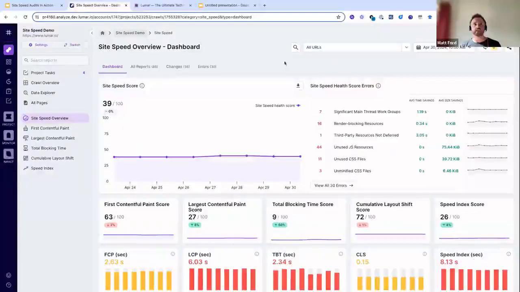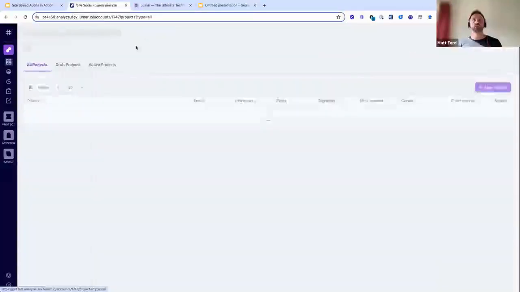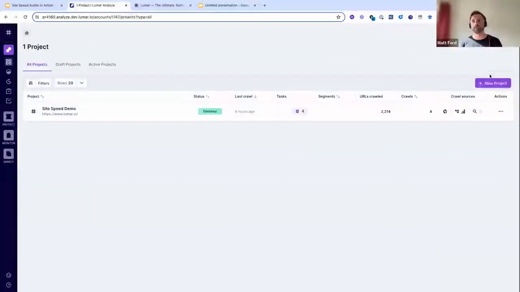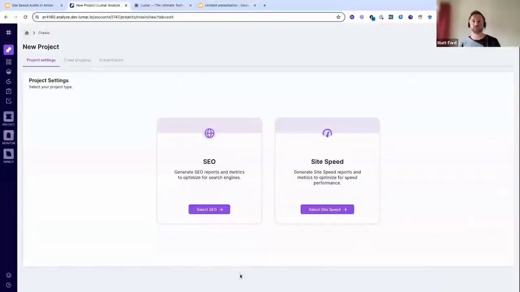So jumping into the platform, what we're doing is we are running Lighthouse audits against every single page that we crawl. So we've introduced a new crawl type. So if you hear new project and you've got the site speed part of your account, then you'll have the option of whether to run an SEO crawl or a site speed crawl.